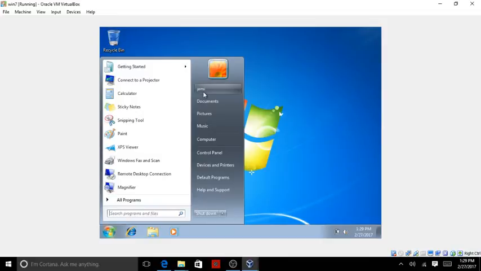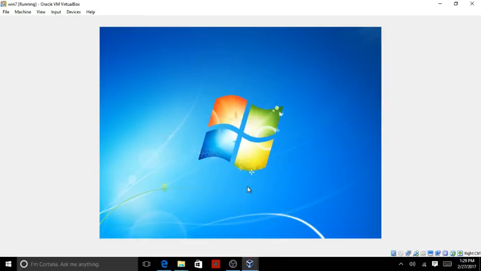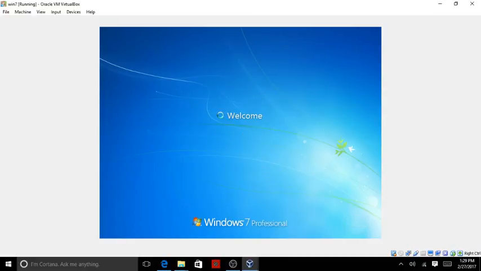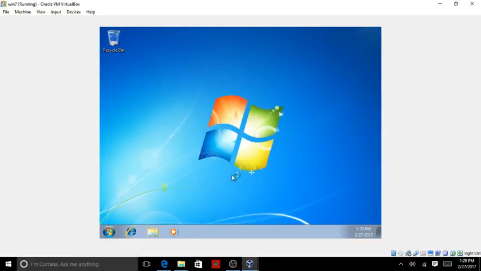Now it already signed in, but let me show you. It's logging off, and there you go. That's the name I chose and my password. And there you go. See your username and password, and you have installed Windows 7.